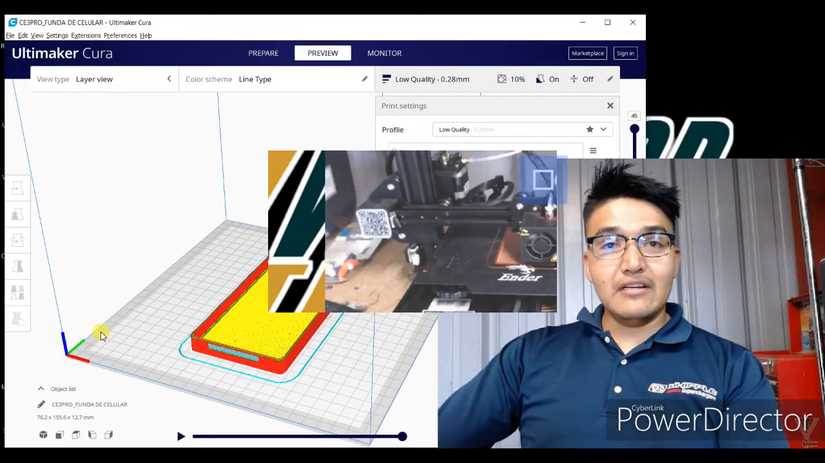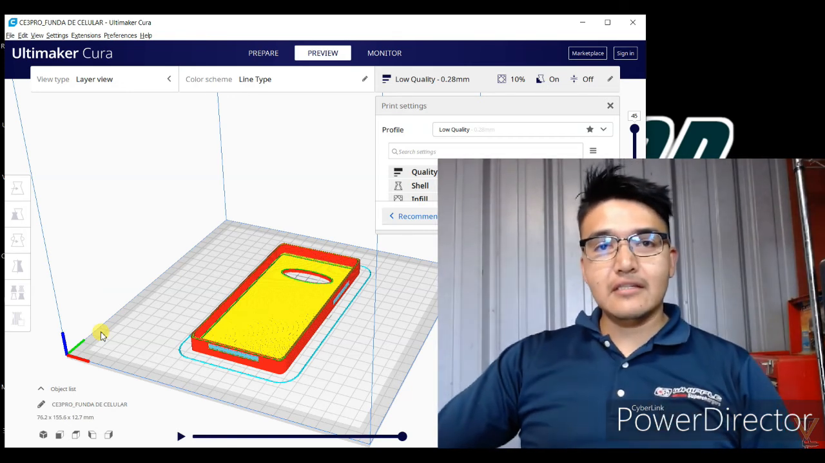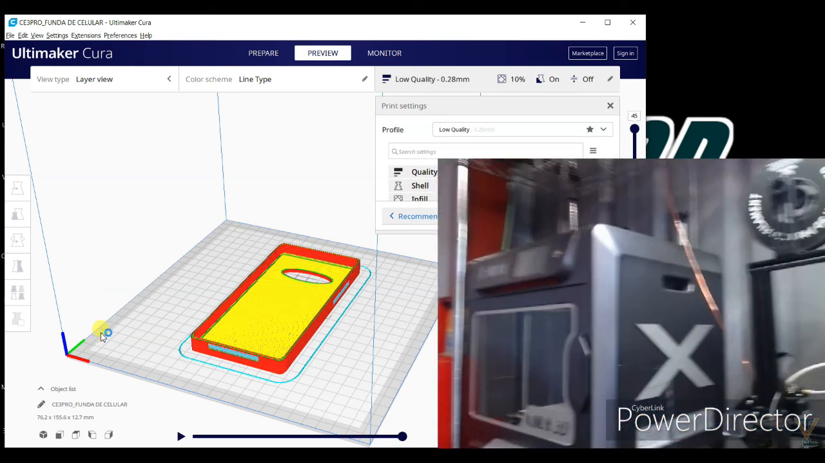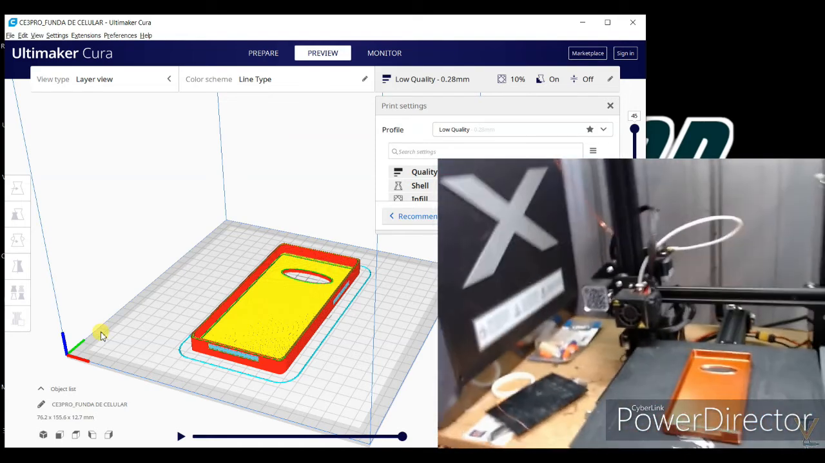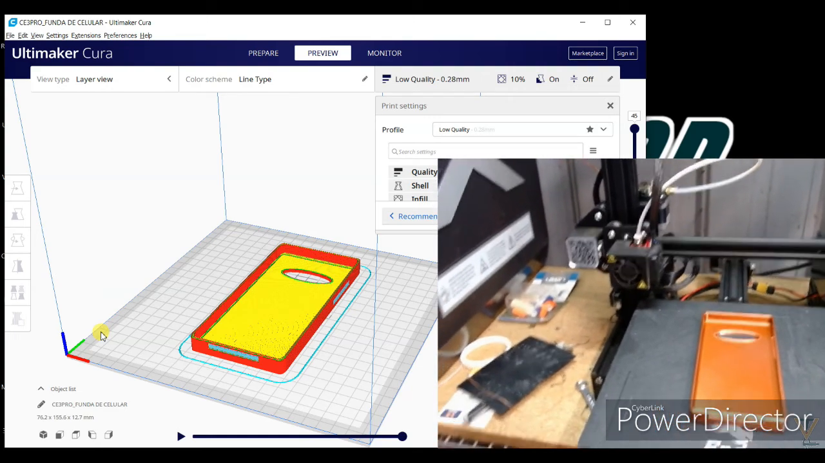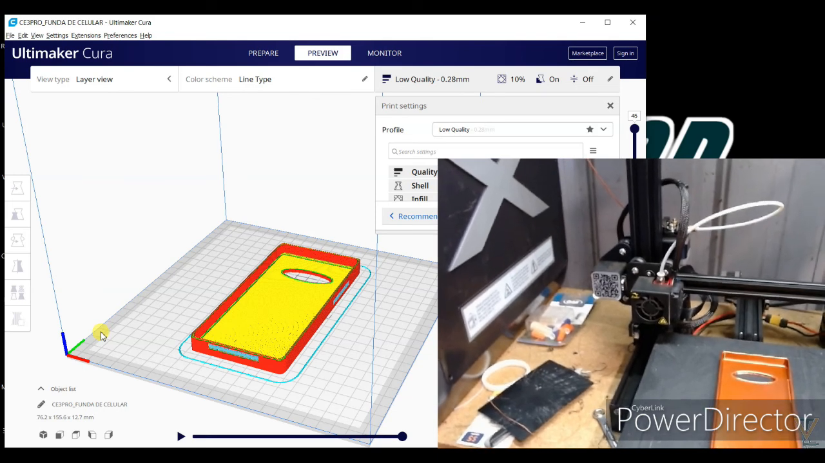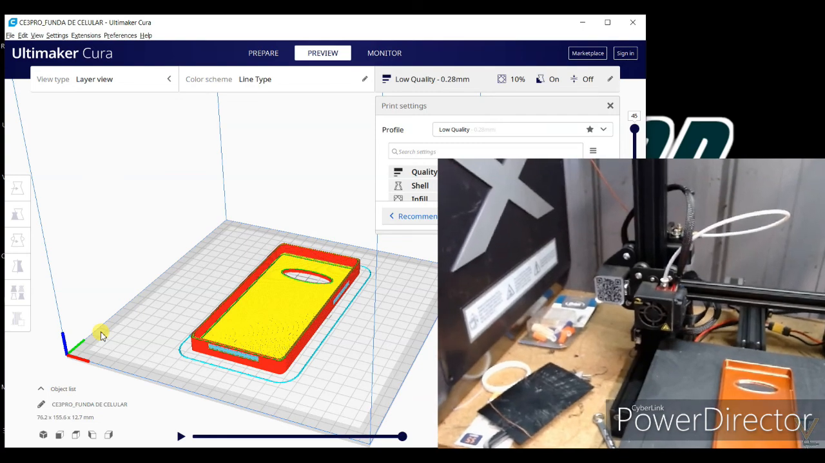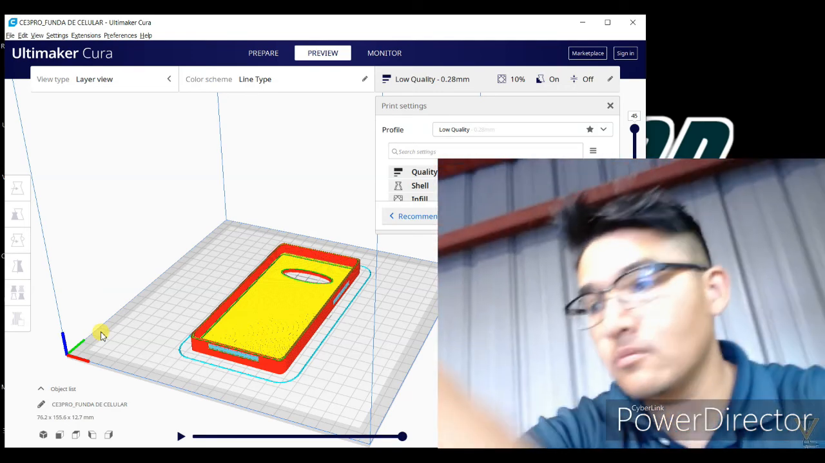Now let's see, apparently the 3D printer just finished. It took about 4 hours to complete the cell phone case. So let's look at it. There you have it. There is the final product. That's the 3D printed case that we designed in Tinkercad. And using our 3D printer, we were able to finalize the design. So now let's go check it out.